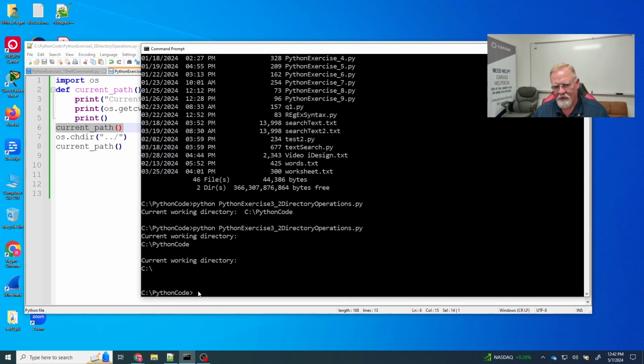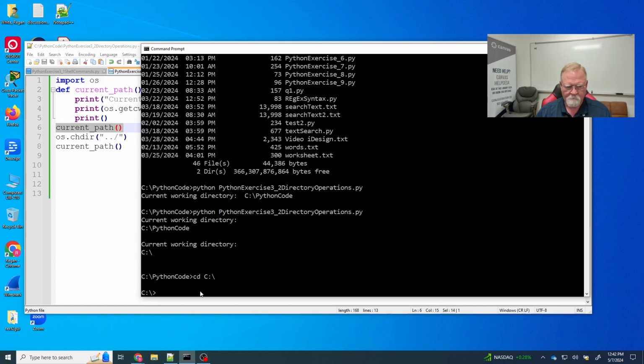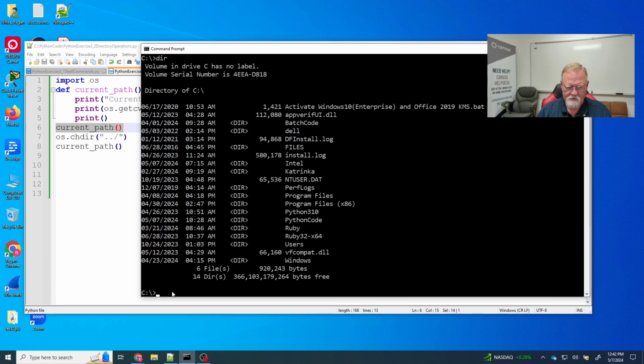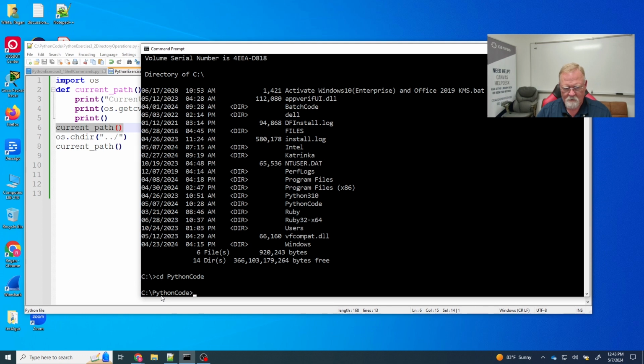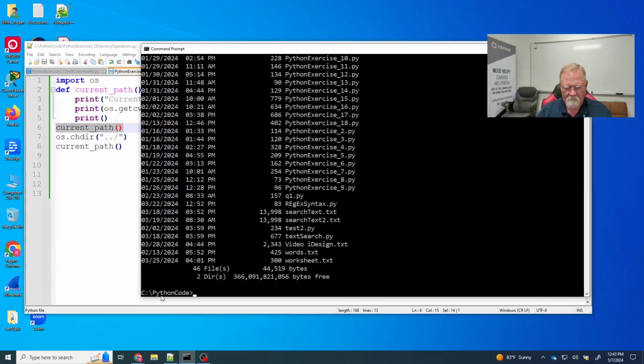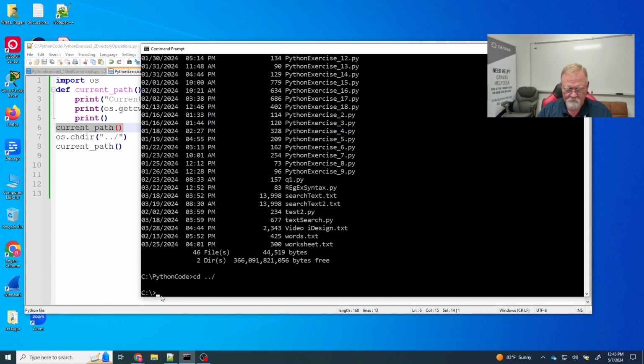Now, if we wanted to change that directory, we would have to work outside of Python. So we could type in cd C://. And now, as you'll notice, we're in the C directory. Let's go back to Python code. Okay, so now we're back in Python code. We could have also used that and gone back up to the root directory that same way.